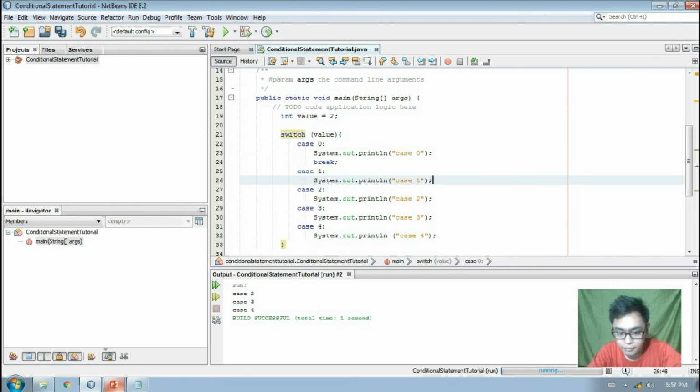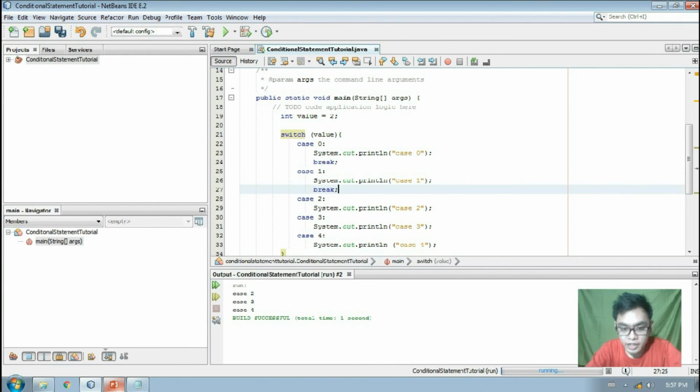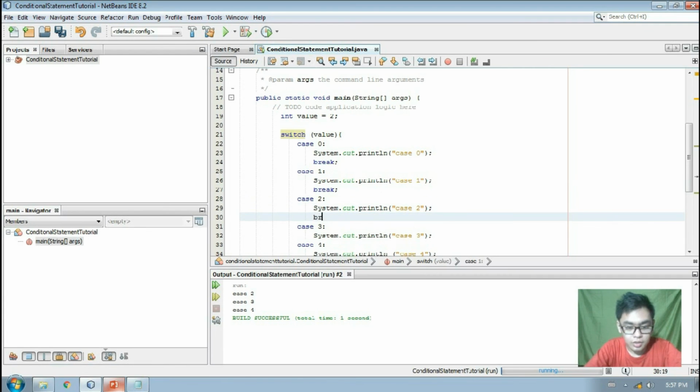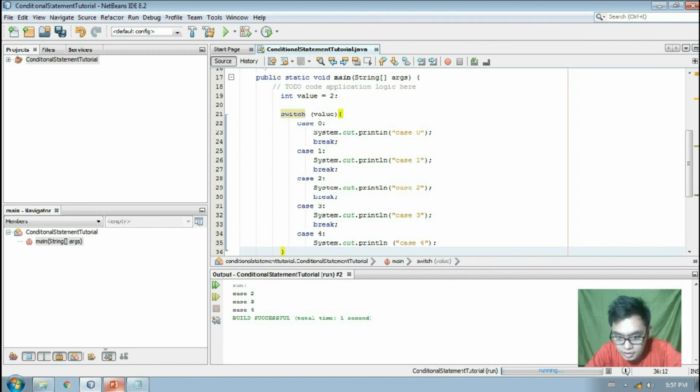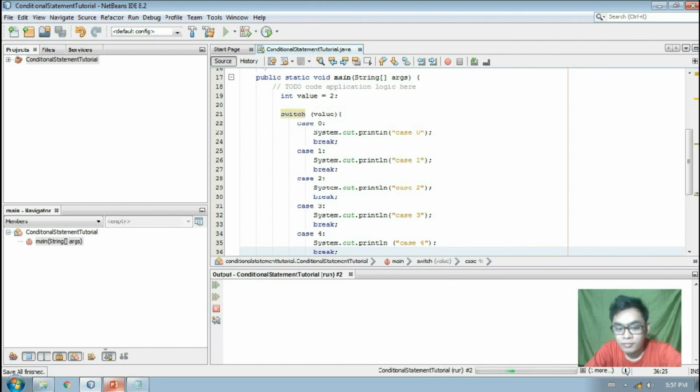Break, break, break, break, and break. So let's run the program. All right, it printed case 2.